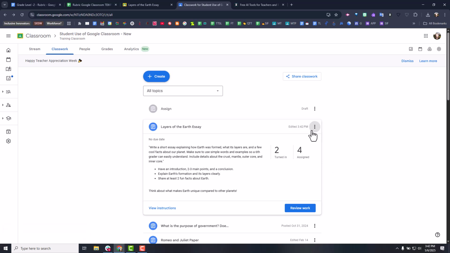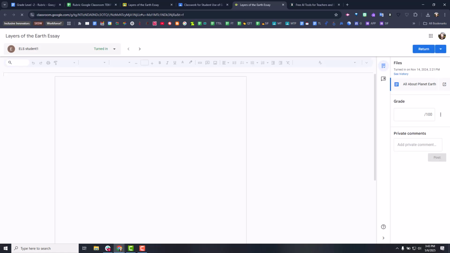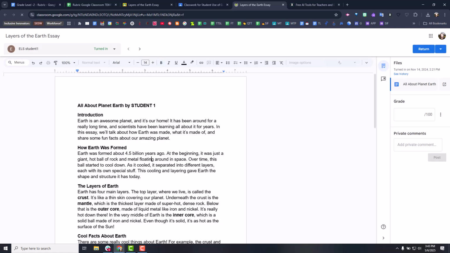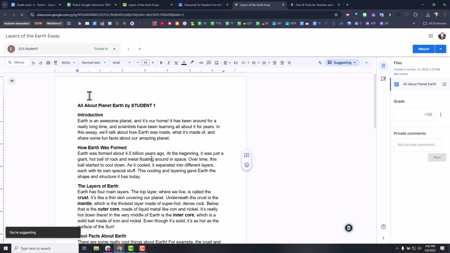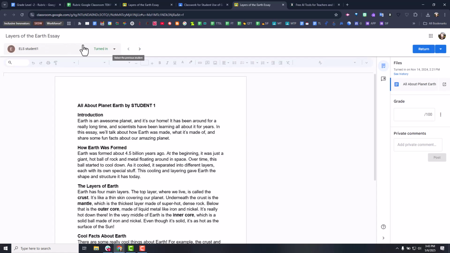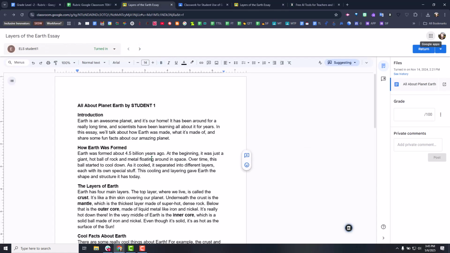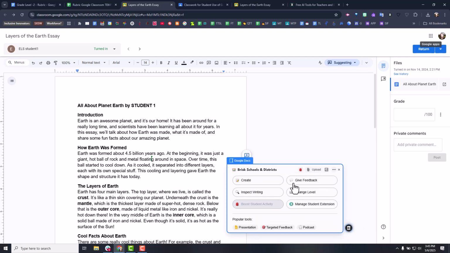So once students have completed their assignment in Google Classroom and they turn it in, you're going to be able to go here to review student work. And what's so great about having this Brisk extension work within Google Docs is since the student has completed this paper in Google Docs, that Brisk extension is still active. So you can go through and basically toggle between all of your student papers in one space. So I'm going to go down here and open up this Brisk extension and go to give feedback.